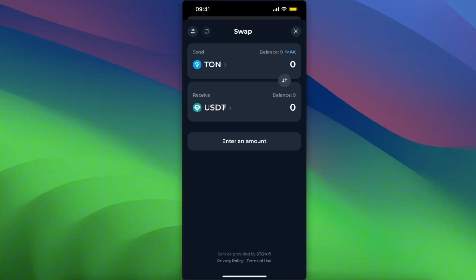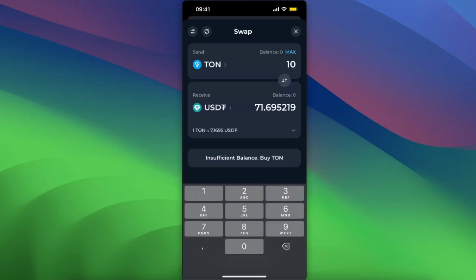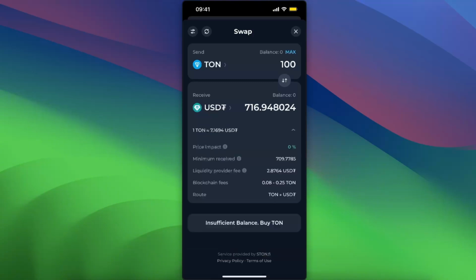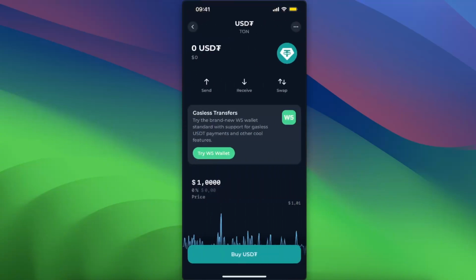So I would suggest to swap it from Ton. And for example, let's choose 100 Ton. And then as you can see, that's how much you will get. This is the provider fee, blockchain fee. And that's basically it. After that, just go ahead and swap it. Once you swap it, you will have USDT here.